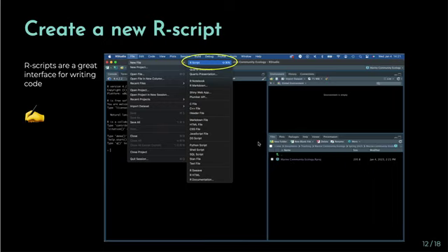Now we can create a new R script. An R script is essentially a text editor. It's nothing fancy. It's a text editor that allows you to write and save your code rather than sending each command by itself and then having R forget everything about it. So R scripts are a very nice way of writing, editing, and saving code. You just go to new file, go to R script. You're again still in your same R project.